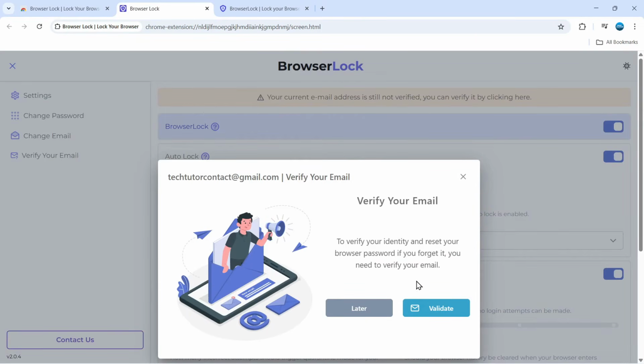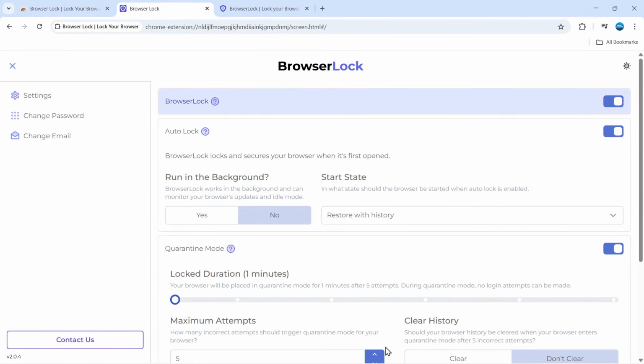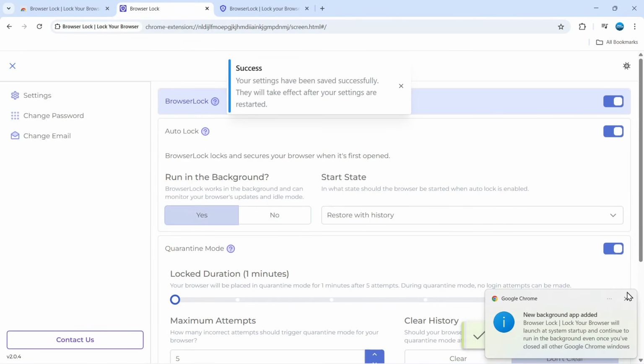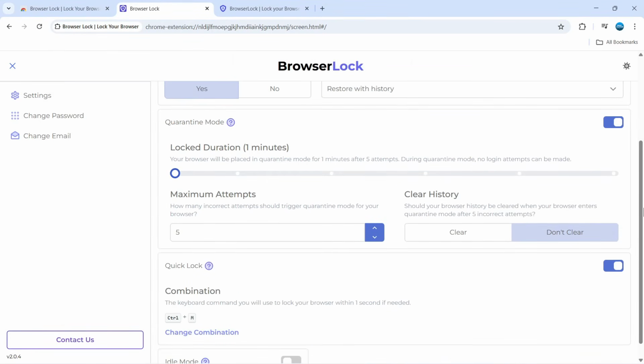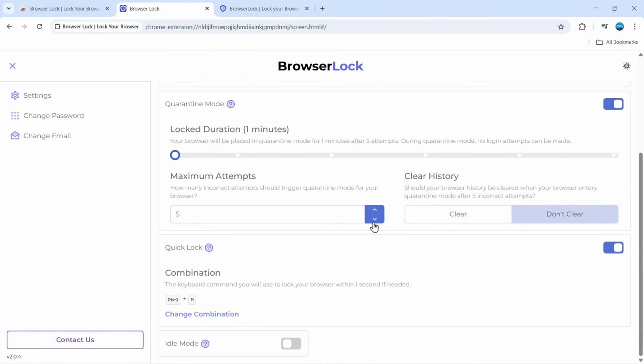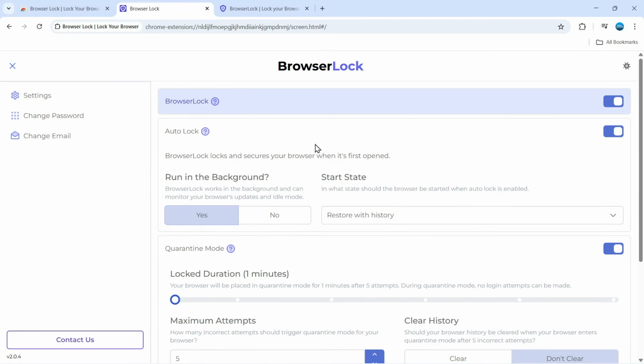You also need to verify your email. Once you've validated your email address, you'll be on a screen like this. Now what you need to do from here is make sure you click to run in the background. Once you've done that, you can scroll down and change some more settings in here to your own personal preferences. So now that's done, we're good to go.